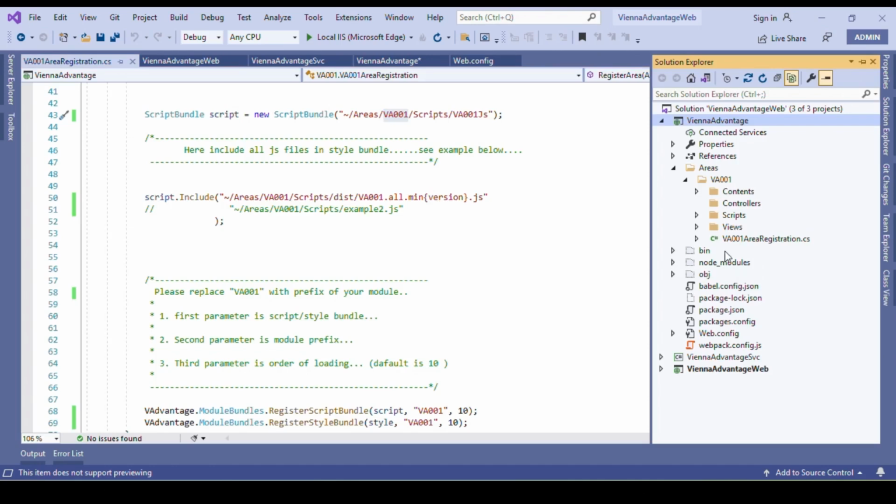Additionally, you'll have the Node modules folder if the Node server is installed on your system.